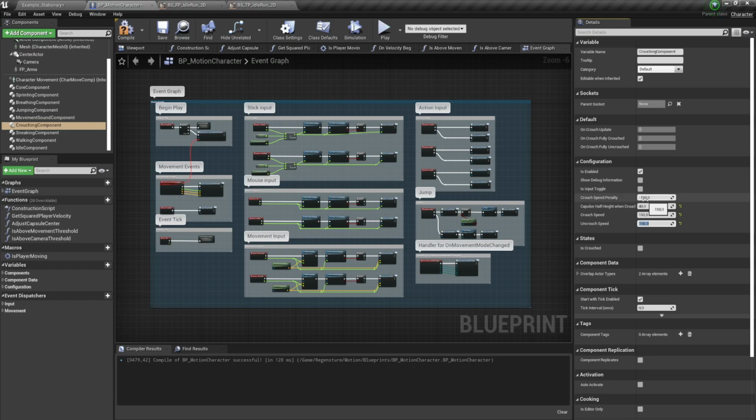Okay, you can see here a negative number for crouch speed. This is what I mentioned earlier, how there's this additive system. If we want to have something remove speed or make something slower, we just enter a negative value here. So let's just compile and save.